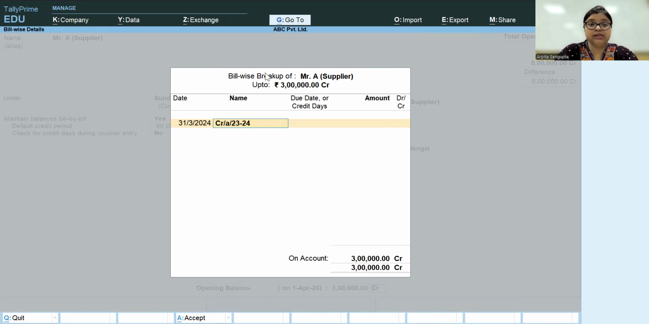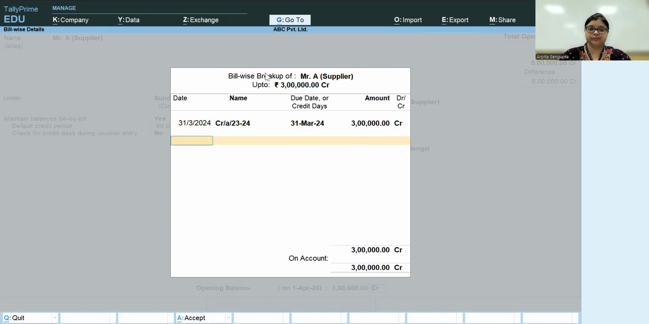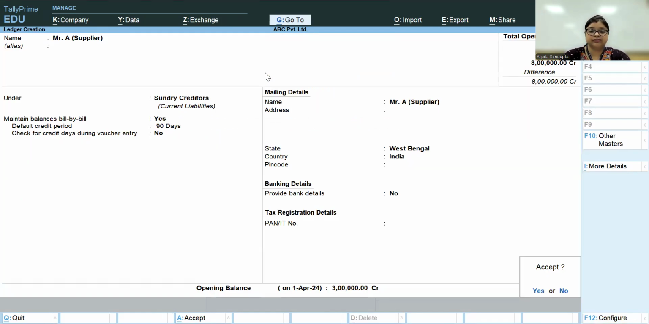See, this bill number belongs to the last year. So we will select this kind of prefix and the balance is 3 lakh. Okay. We have to provide the bill number in this name section. Whatever the bill number is, against which this 3 lakh is due. Okay. Then we select accept, it will be done.